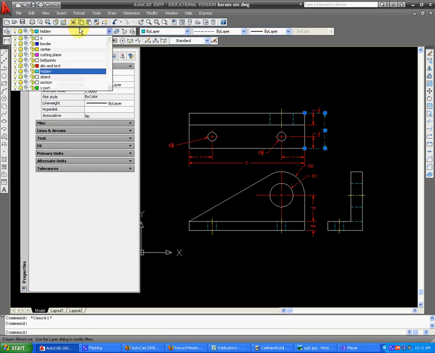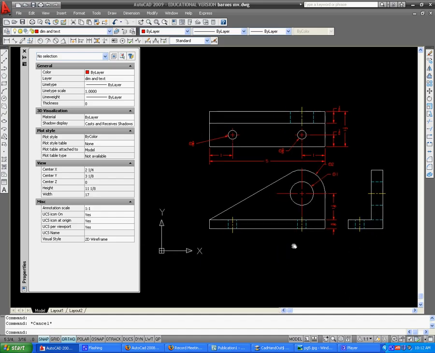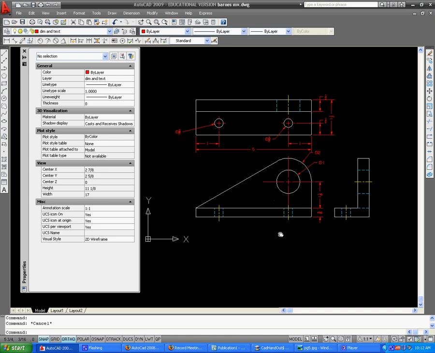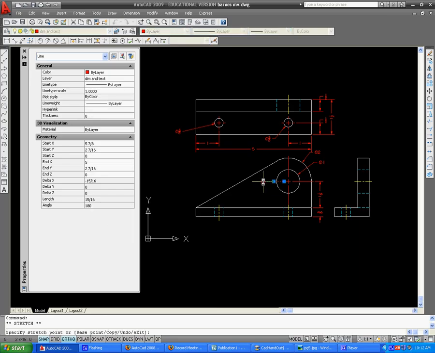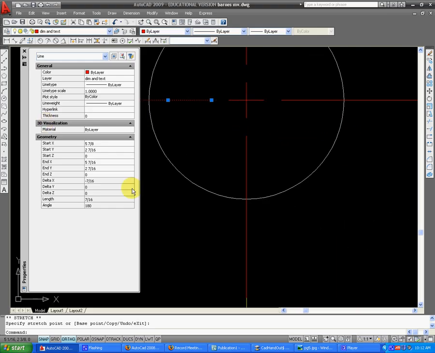This needs to be on the dimension and text layer. And then I think we're actually looking pretty good now. Last but not least, we'll take and explode this dimension because we need to shorten these arms up. So I exploded it, and then I'll bring this back to 1/8 of an inch past the circle.